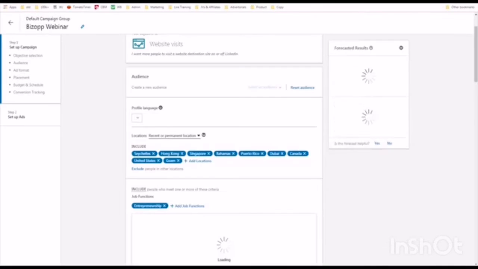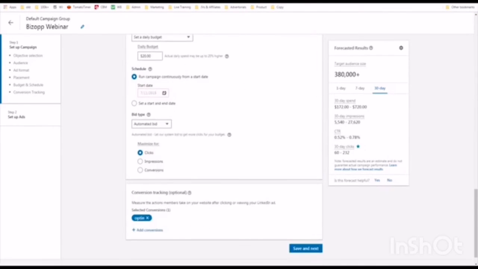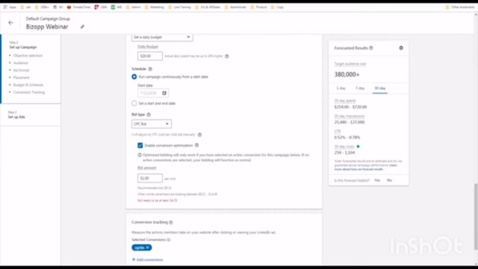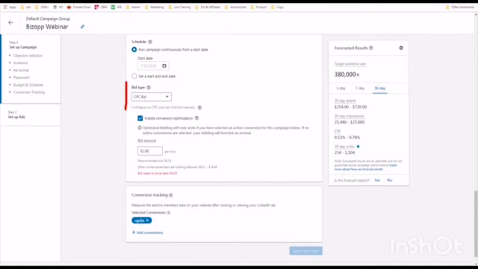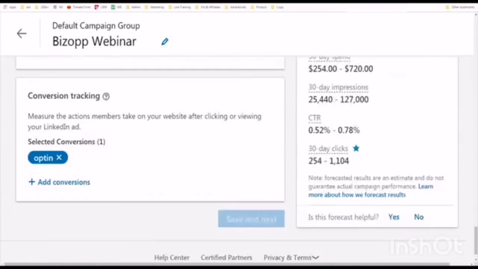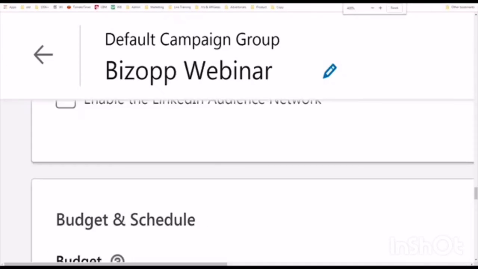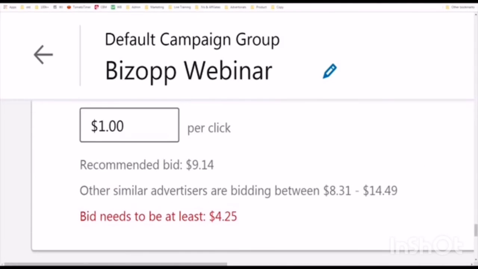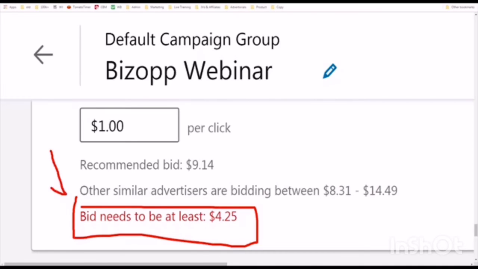One major problem I have with LinkedIn is that they have a bid floor. So if we went back here a second, we would see that if I set a maximum bid, do you see this right here? Okay. Bid needs to be at least $4.25. Let me zoom in on this because this is actually a really big problem with LinkedIn advertising, which is why I don't believe it's a good place to advertise. See this right here? Bid needs to be at least $4.25.